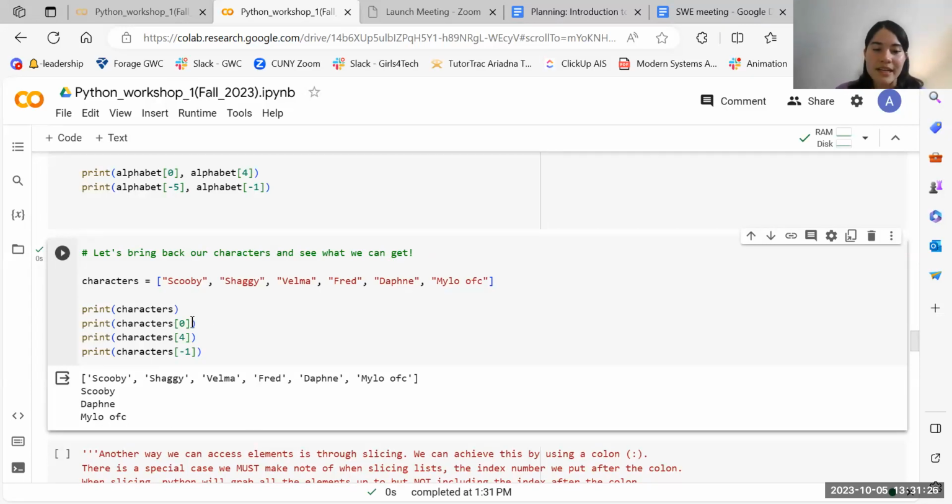So let's see. Characters 0: Scooby is assigned to 0. He's the very first character, and indexing for the first character is 0. Now, if we do characters 4, we get Daphne. So if we count 0, 1, 2, 3, and 4, we get Daphne.